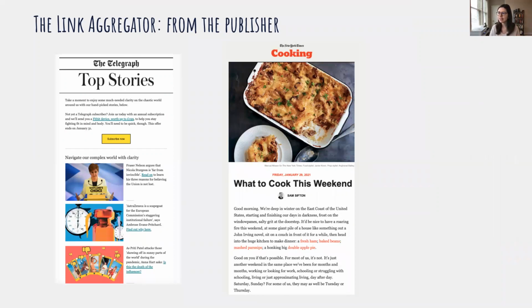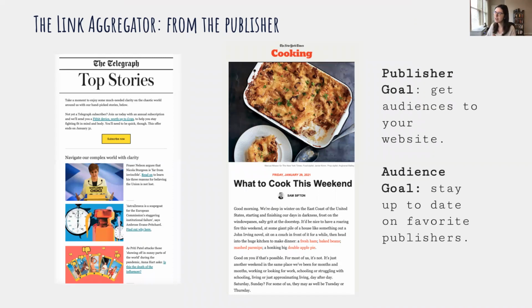And so this model really works well for a newsletter if the publisher has a successful paywall strategy and they're basically just using their newsletters to funnel their readers back to their website. And so yeah, publisher goal, get your audiences to your website. Audience goal, stay up to date on the stories of your favorite publisher.